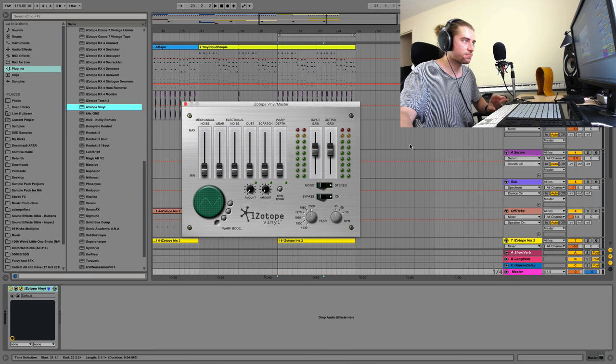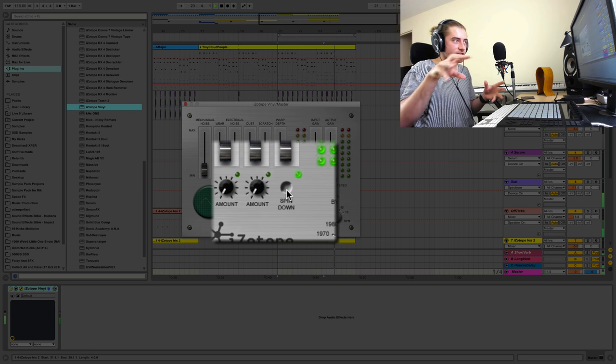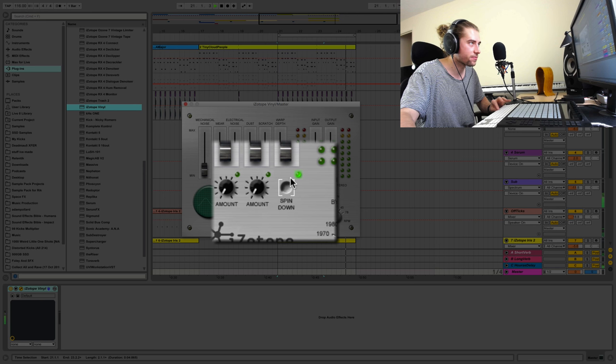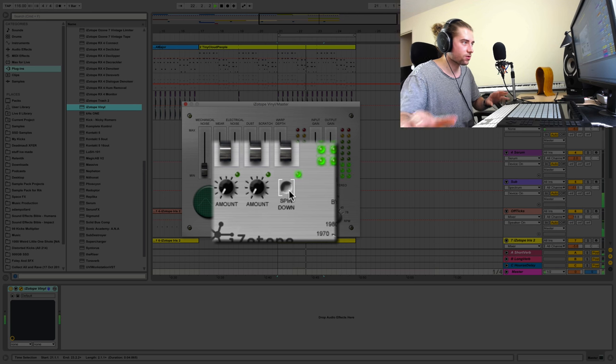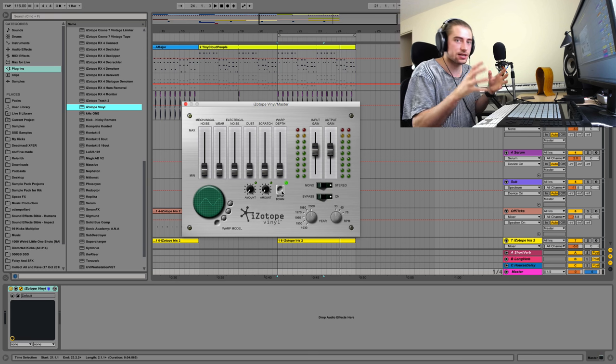So what I can do is play the track through and then hit spin down. And the whole track spins down. How cool is that? I'm going to show you again. Spin down. Pretty cool, right? And that'd be quite a hard thing to record and set up just normally.